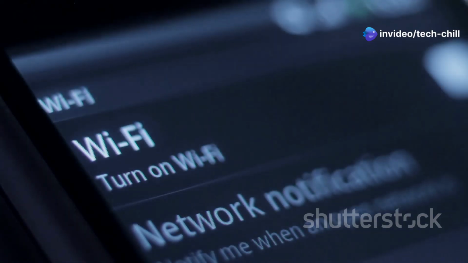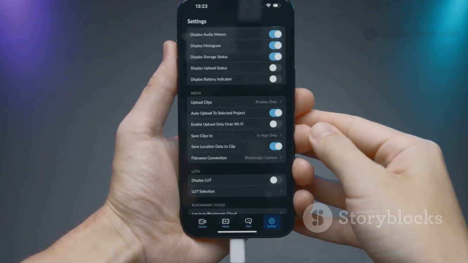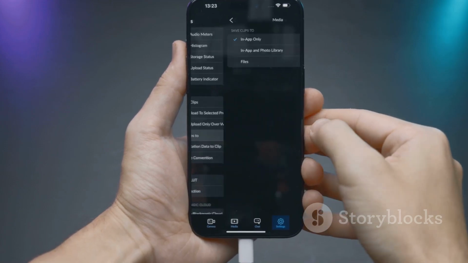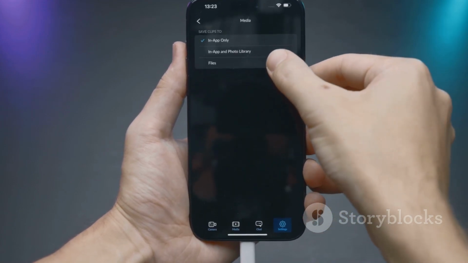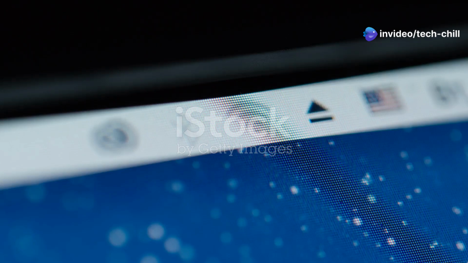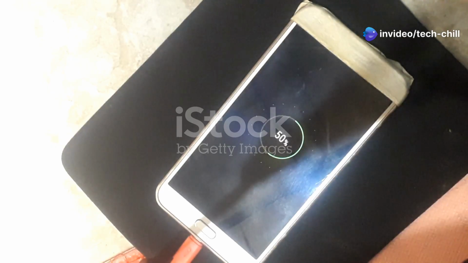Step 9. Clear cache or reset network settings. On Android, go to Settings, System, Reset Options, Reset Wi-Fi, Mobile, and Bluetooth. On iOS, go to Settings, General, Reset, Reset Network Settings, then reboot the device and retry setup.